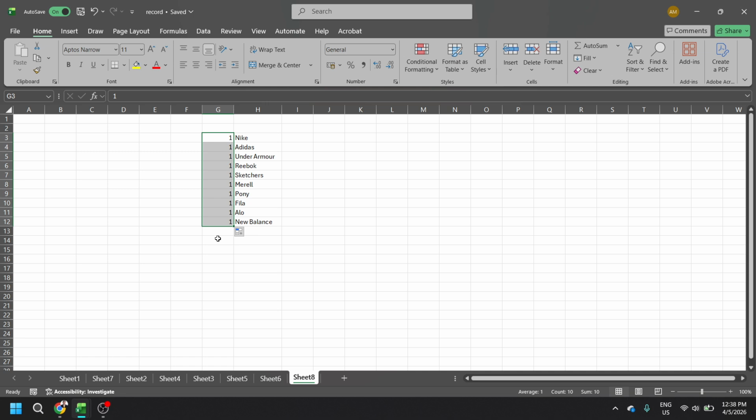At this point, Excel may simply copy the same number into all the cells you dragged over. That's normal when starting from a single value.